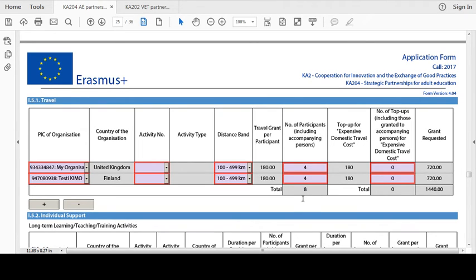Here, I have ensured that the number of participants included matches the total number of participants included earlier in the form. This is very important because any inconsistencies here would affect your grant requested and even prevent you from validating the form. The duration of these activities should exclude travel days.